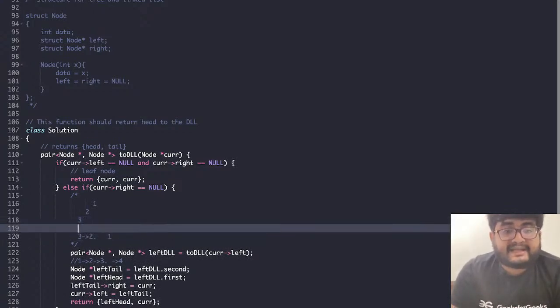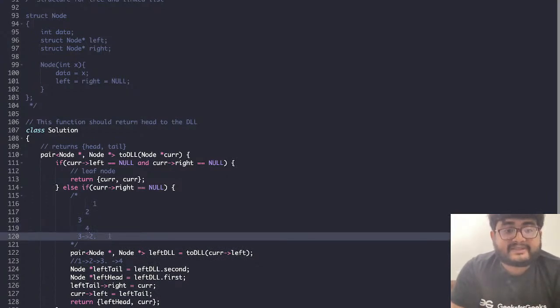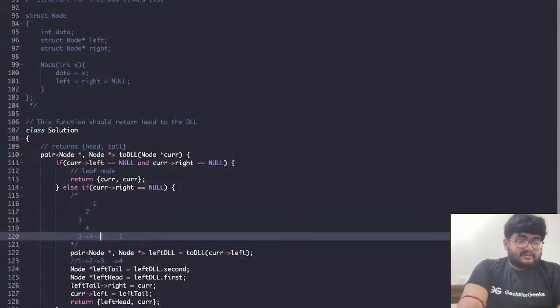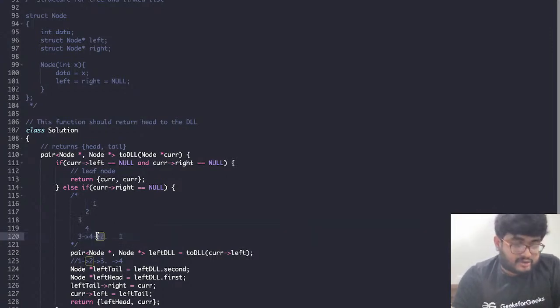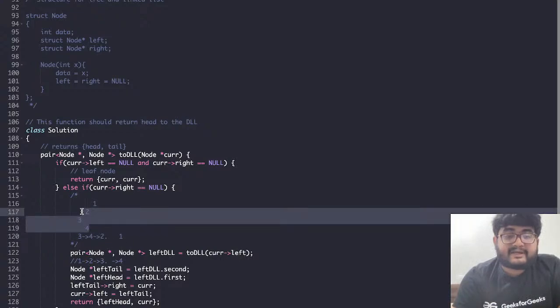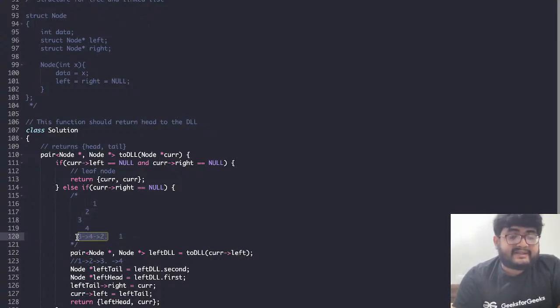Let's say there was a 4 as well, the right child of this. So it will be 3, 4, then 2. So what is the head? The 3, and tail is 2. So it will return two things. We are assuming that it works correctly. It will convert this subtree to a doubly linked list, and then it will return the head and the tail pointers, that is 3 and 2. We are assuming it returns correctly.